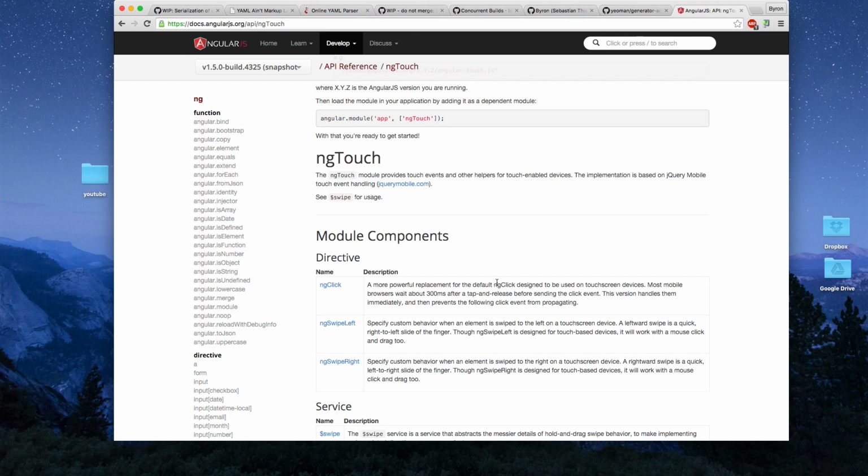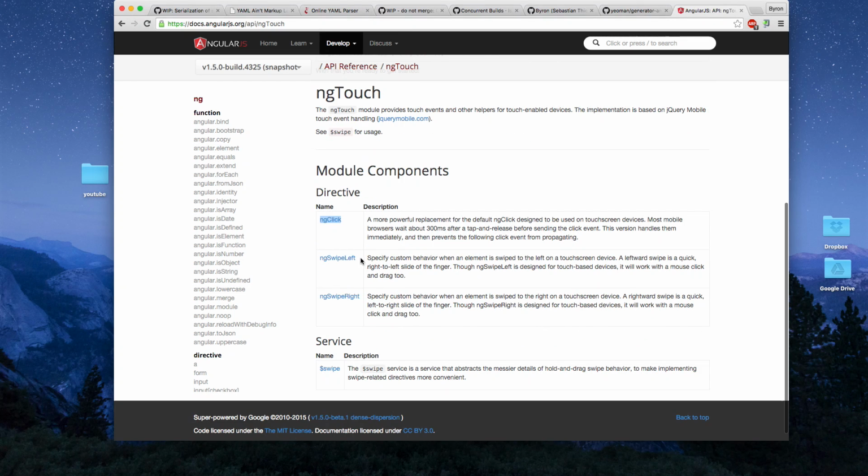A more powerful replacement for the default ng-click designed to be used on touchscreen devices. Most mobile browsers wait about 300 milliseconds after tap release. You know what? If ng-click is better or more useful for touch devices, then I want to have that. People can use whatever, even though we will have computers in the session. I want to try it.